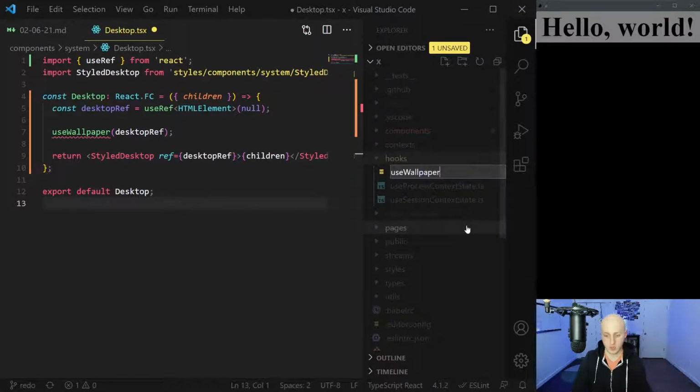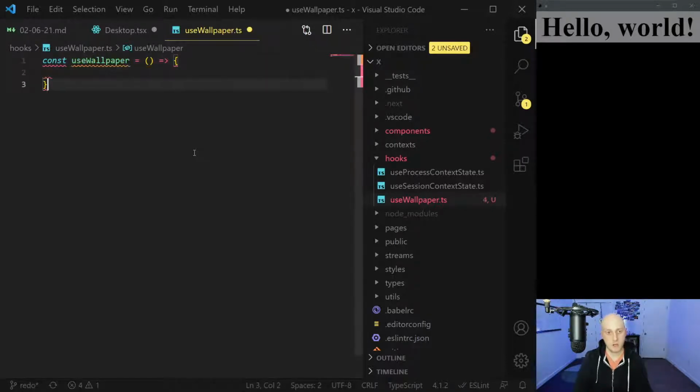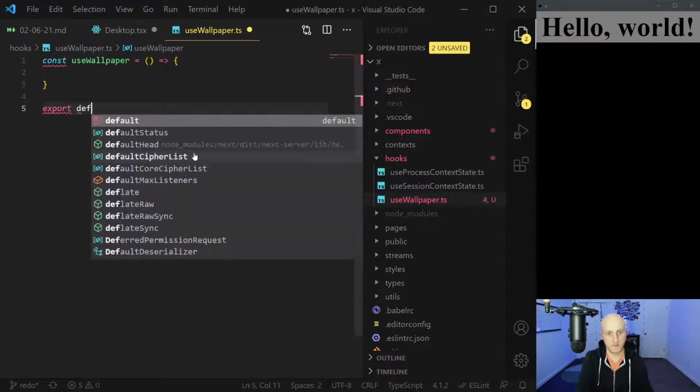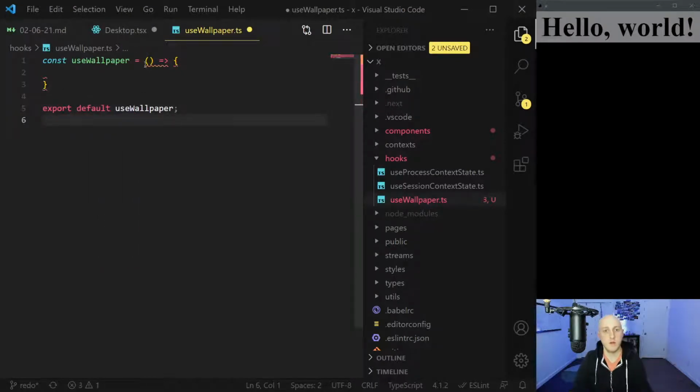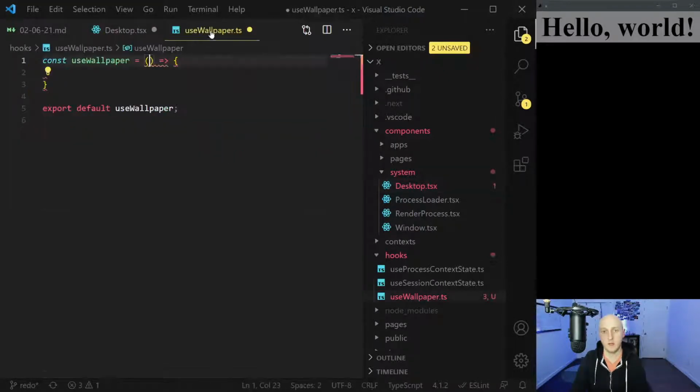We'll call it useWallpaper.ts probably. I don't think it's JSX in this case. And yeah, let's make the function and export default useWallpaper. And remember, we need that element. So we're passing the ref. So if we hover over it here, we see it's a ref object of an HTML element. We'll just use that as is. And we'll call it the element ref.